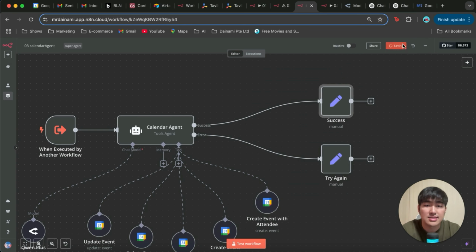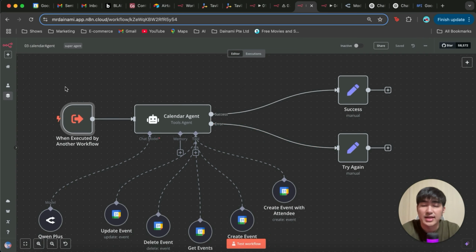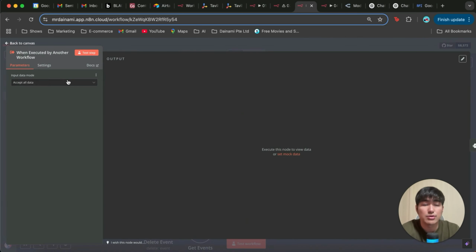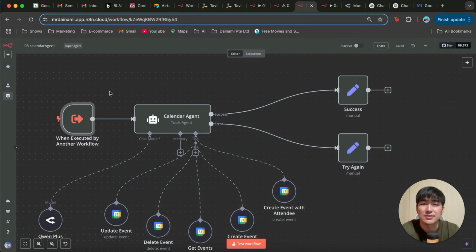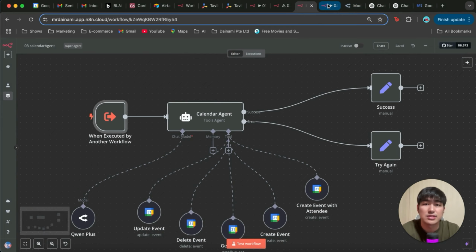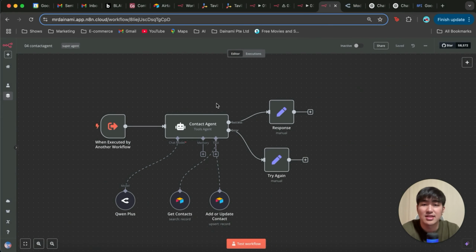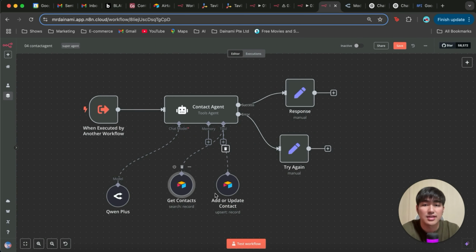Alright, and click save, and we're done with this. Once again, when executed by another workflow, over here, another way you can also do so is to accept all data to make sure that this workflow actually works perfectly. Alright, and now let's go into the final one, which is the contact agent. This is the simplest one, so we just have to get the contact and add or update contact from our Airtable. I'm going to use the Qwen Plus model as well.